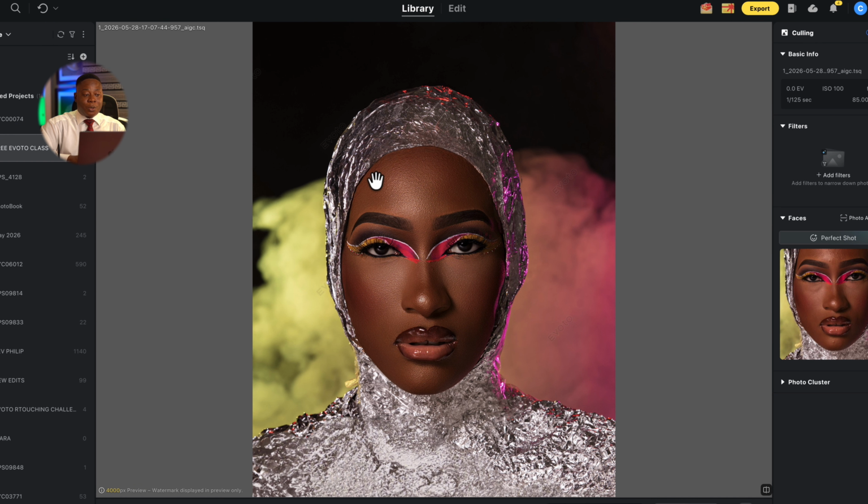So now this is how the Evoto app looks. Okay, just an editing software, just like the way you see other photo editing softwares. So now the first thing I want to let you know is that when you get the Evoto app, you can claim your 15 credits.